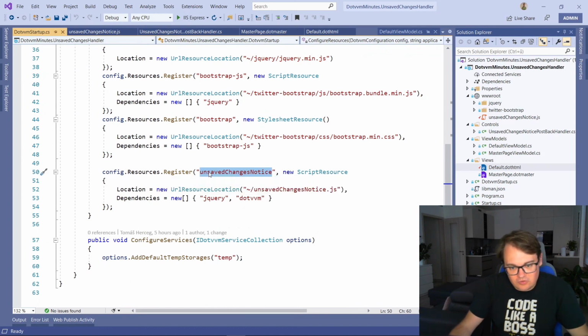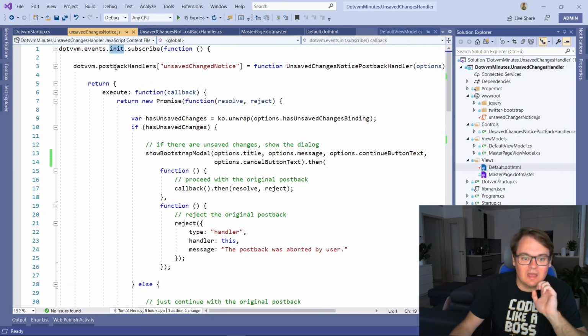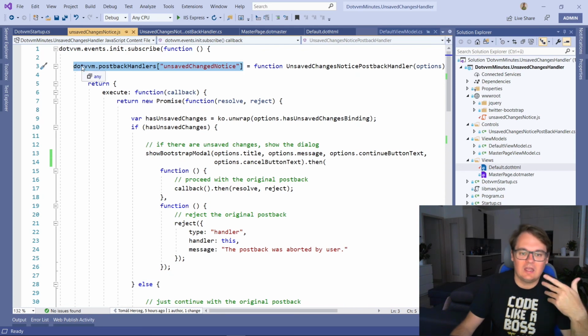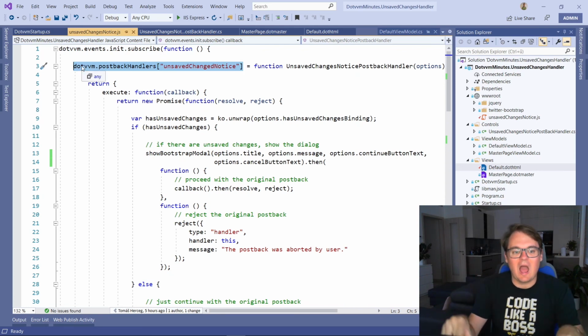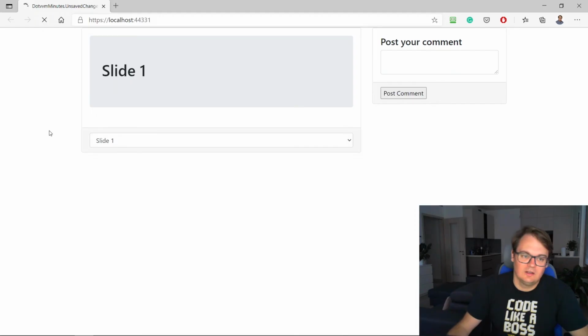Config resource register unsafe changes notice. This is the name of the resource. And there's a path to the resource, and it has dependencies. I'm using jQuery and I'm using .vvm because I'm waiting for the init method and I'm registering a postback handler into the .vvm global object. So I need this script to be run after .vvm is actually included in the page. That's why I'm using these dependencies right here. There's a link under the video where you can download the sample project and play with that.